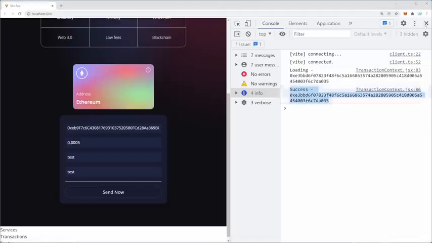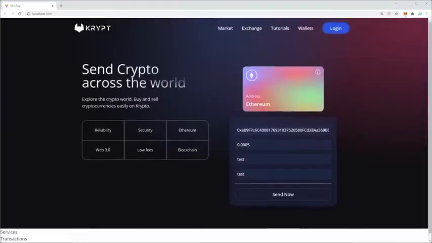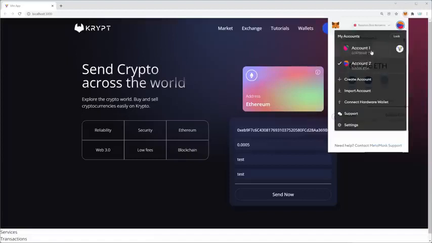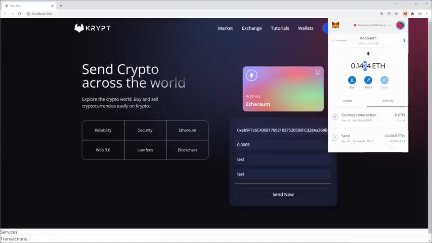Now, let's close this, and let's open up our MetaMask. On our account 2, we now have 0.0005 Ethereum. Isn't that crazy? And if we go back to our account 1, we're definitely missing 0.0005 here. So, are you sharing the enthusiasm with me?